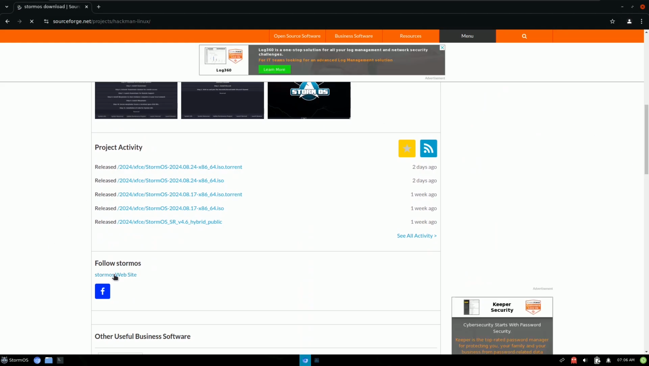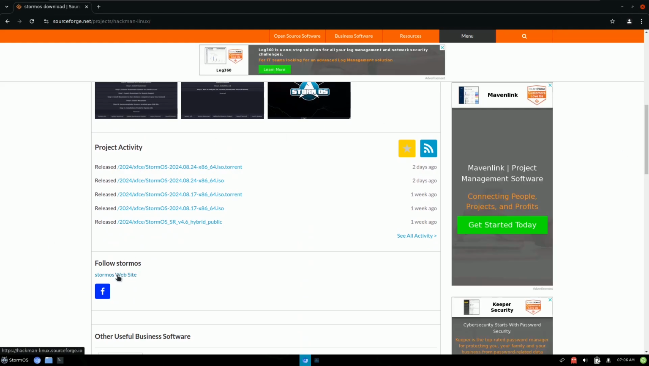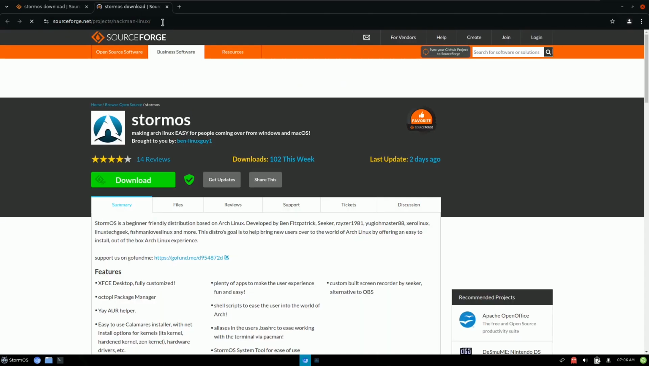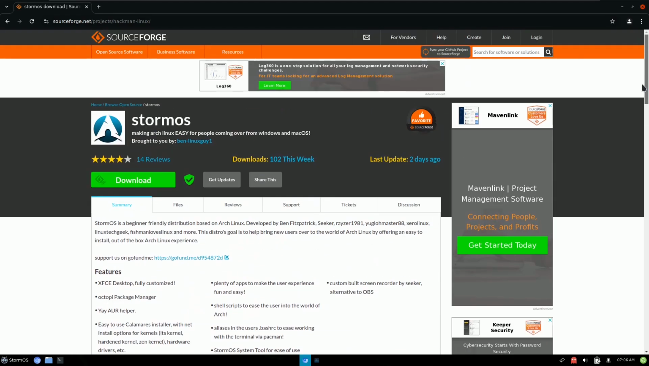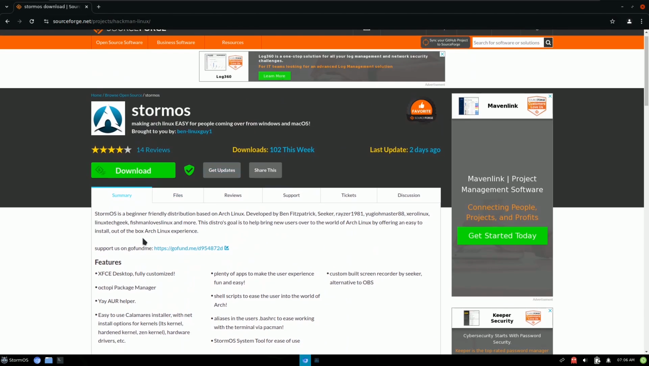So when you click on the follow StormOS, here is the link. It will directly open the source code again. So that's the reason: there is no official website. So when you go up, if you want some additional information, you can read it from here.